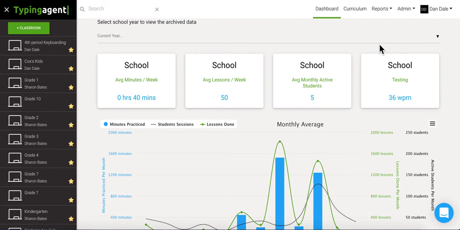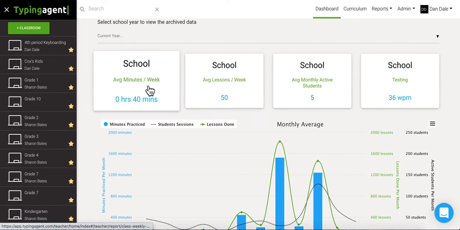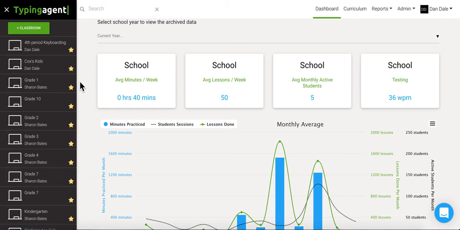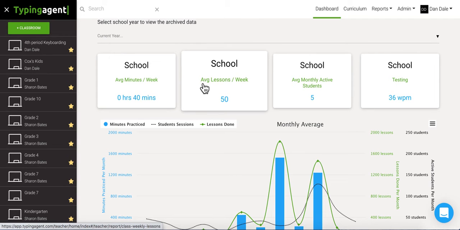So moving down, we've got these 4 tabs of your school's weekly averages. So please note that this isn't for the given week, but just the averages over the entire school year per week. The first tab is going to give you a graph of how many minutes per week your school is using Typing Agent by grade and by class. The second tab will give you graphs of how many lessons are being completed on a weekly average.